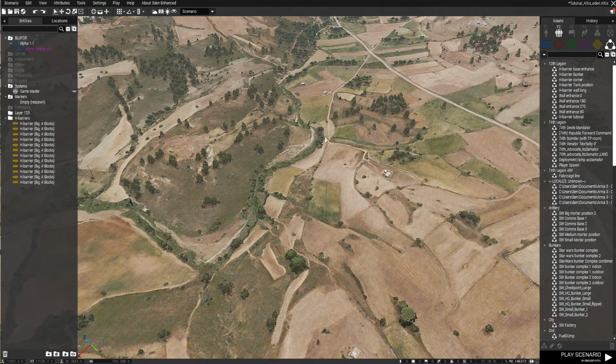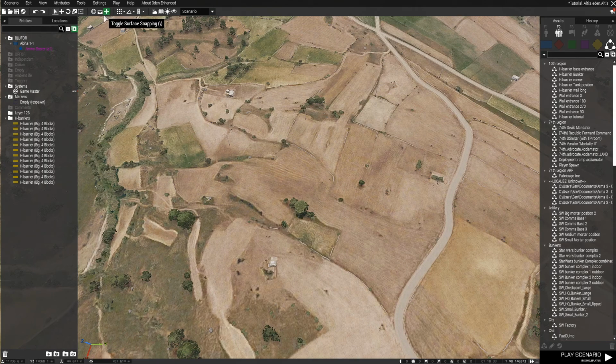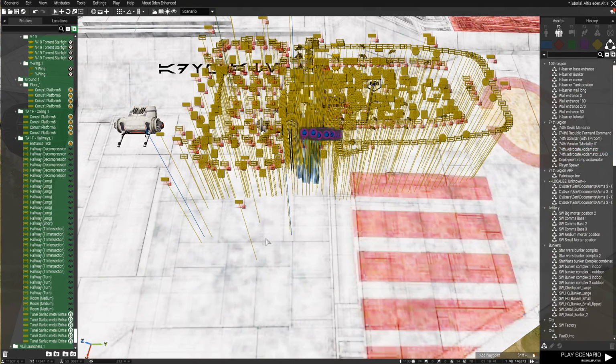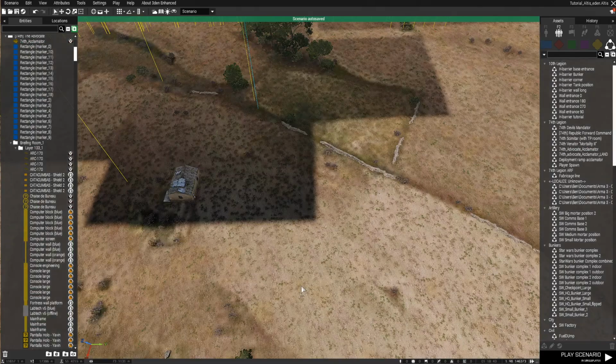Ctrl Z, untick it so it doesn't form to the terrain, and place it down, and it places down fine. Ta-da, no issue.